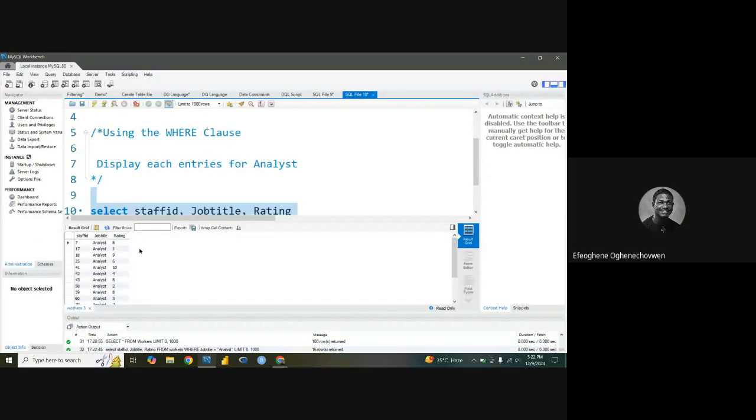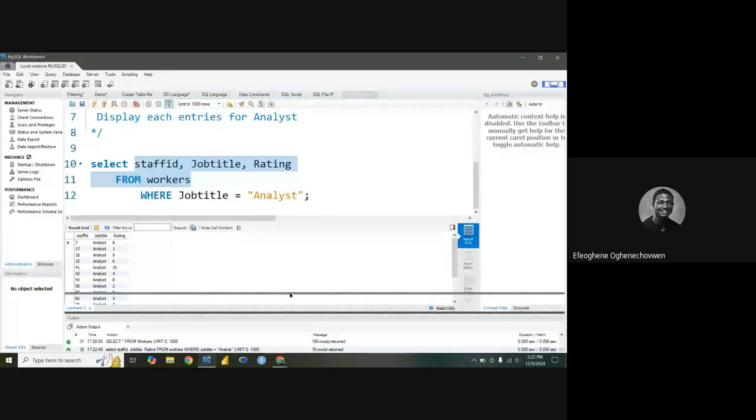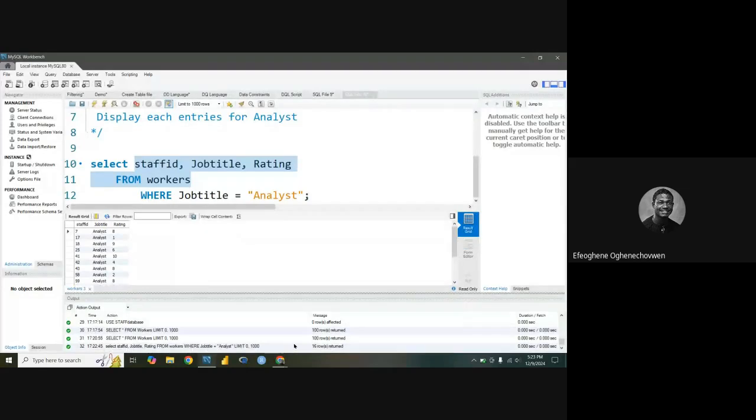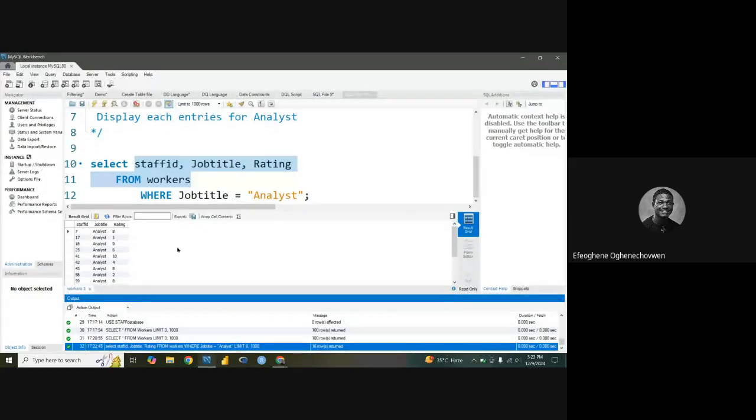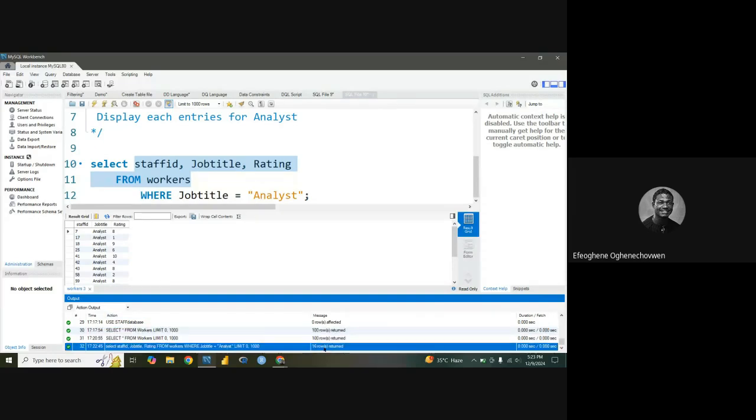So you can see what I just did: I wanted to return just 3 columns, not all. And this is all of them. So how many entries do we have? You see 16 entries for the job title analyst. So out of the 100 rows or entries in this data set, only 16 are recorded as analyst.